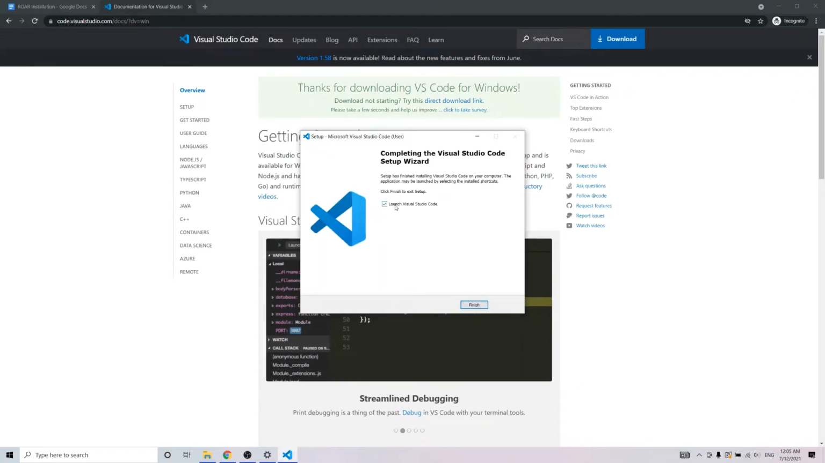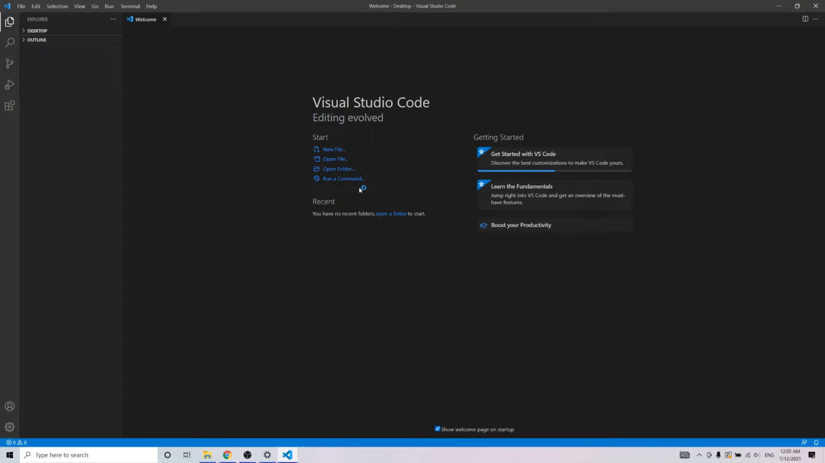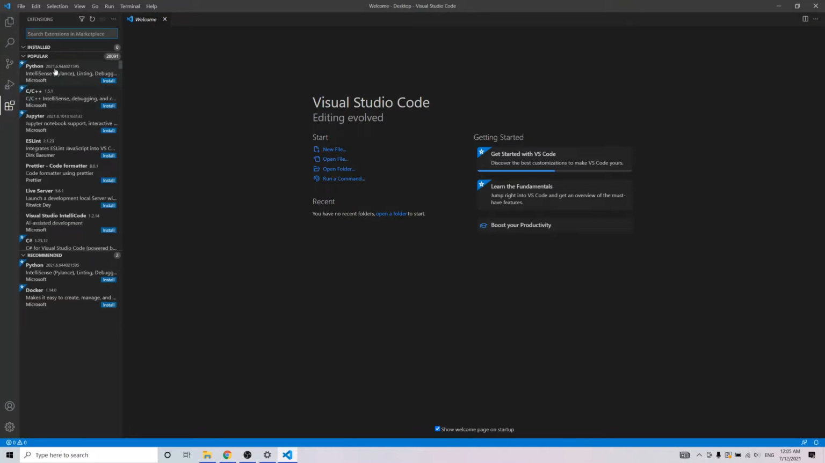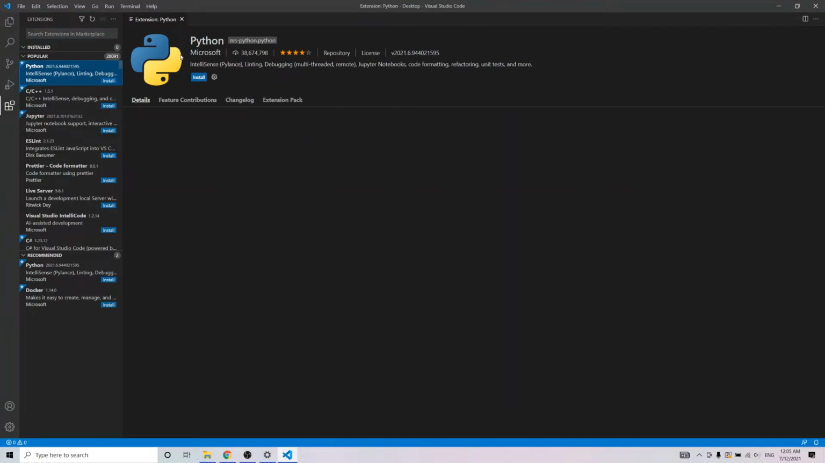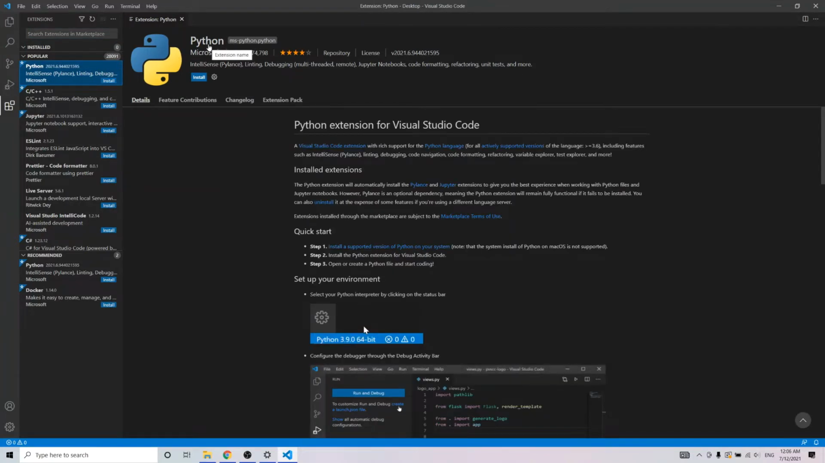Cool. Let's launch Visual Studio Code. Cool. It's been downloaded properly. Now click this extensions icon. And here you can find the Python extension that is developed by Microsoft. So this is just an extension.